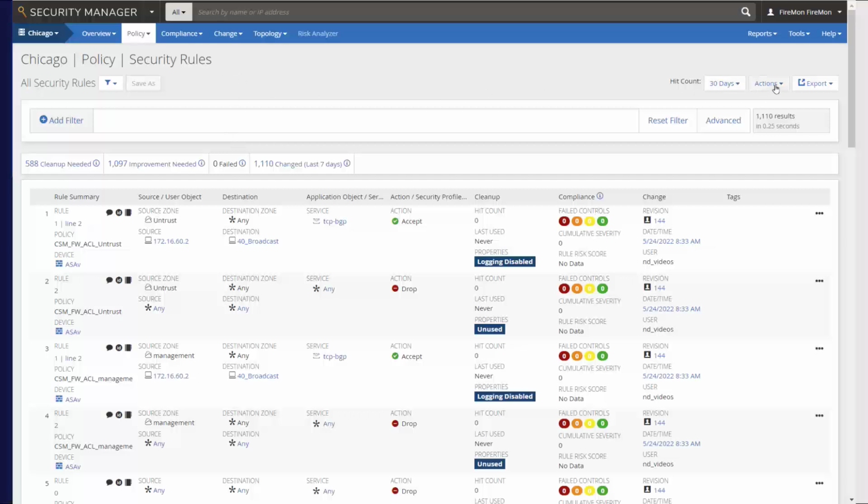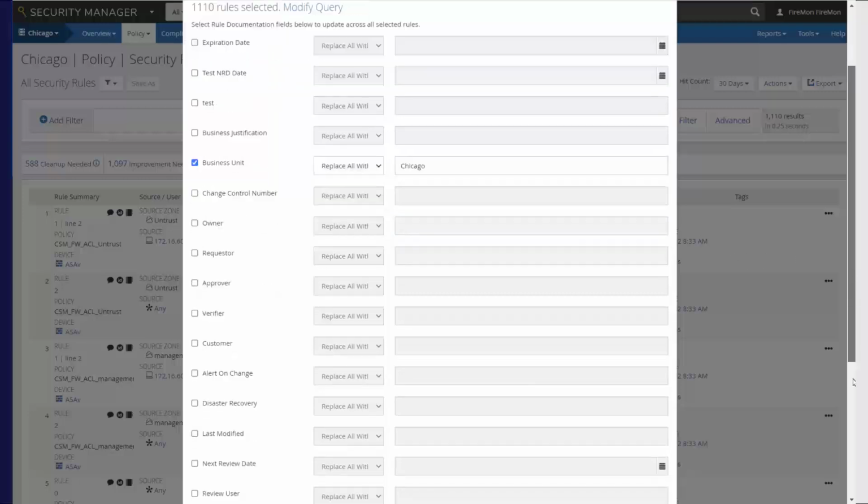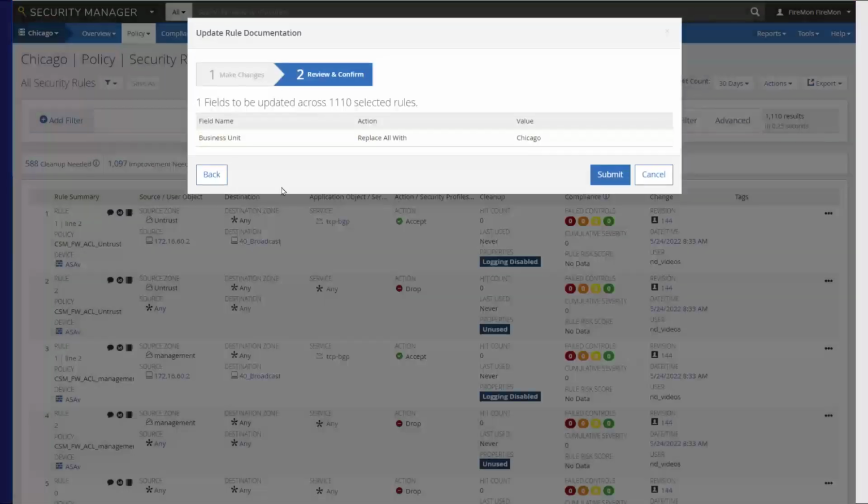At this point, we can select Action, Update Rule Doc, click on Business Unit, Replace With, and place in Chicago. Click on Next. A confirmation panel is shown. Business unit name, replace all with Chicago is our action. We have 1,110 selected rules. Now we're going to click on Submit.